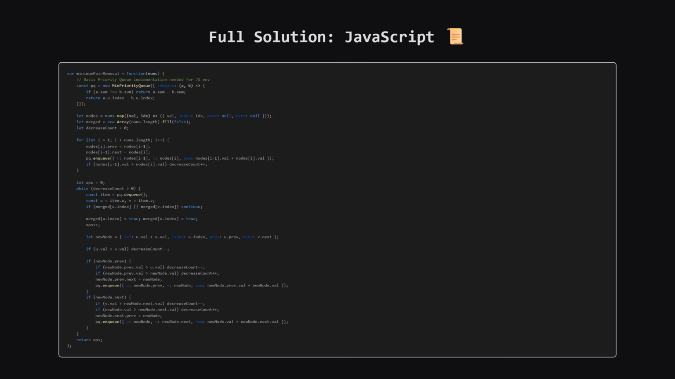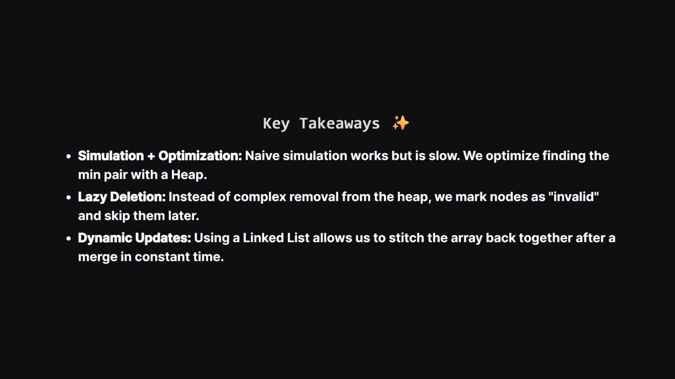Next up, here is the C++ version of the solution. Again, feel free to pause and review the code. We use pointers for the nodes and a custom struct for the priority queue items. And finally, here is the solution in JavaScript. We assume a standard min priority queue is available, which is common in Leetcode environments. Hopefully, seeing it in a few different languages helps solidify the concepts.